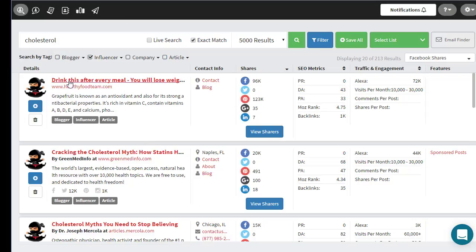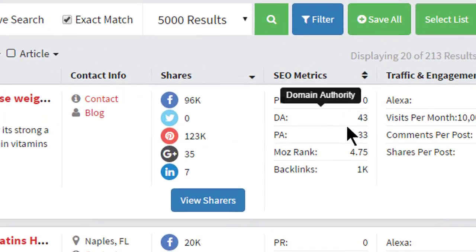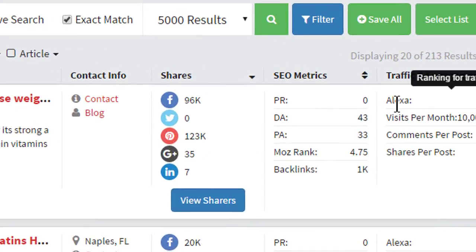If we take this first website as an example, we can see some of the SEO metrics as well. It says PR0, well, PageRank is pretty much dead anyway, so it's not being updated. We're not able to use PageRank as a metric anymore. Domain authority is perhaps better. Higher domain authority is obviously better. It's a number between 1 and 100. This is 43, so it's in the lower half of domain authority.